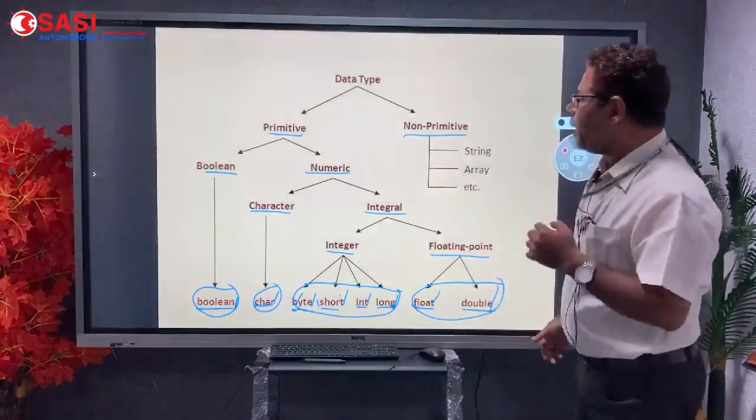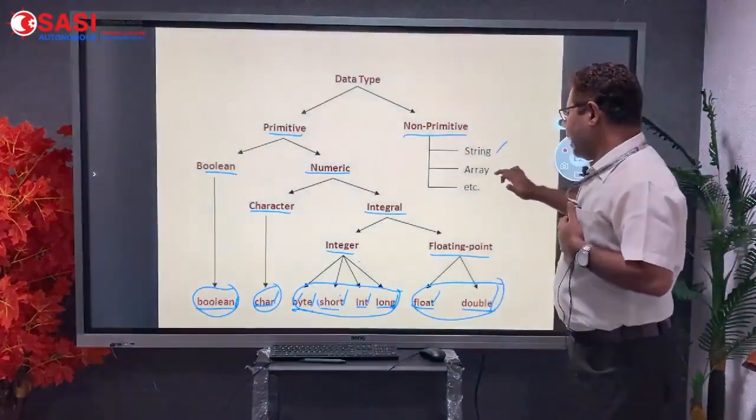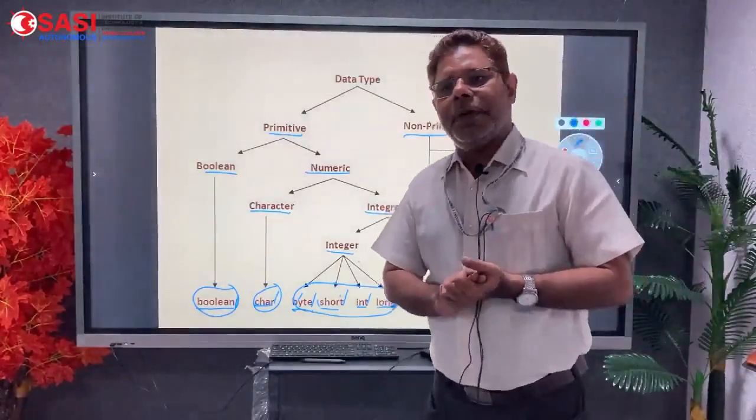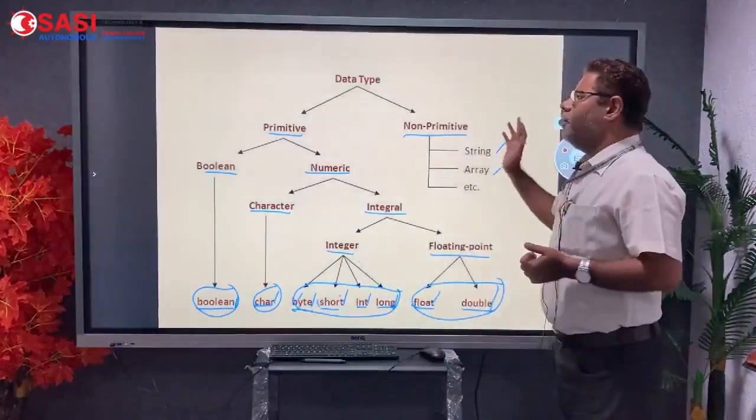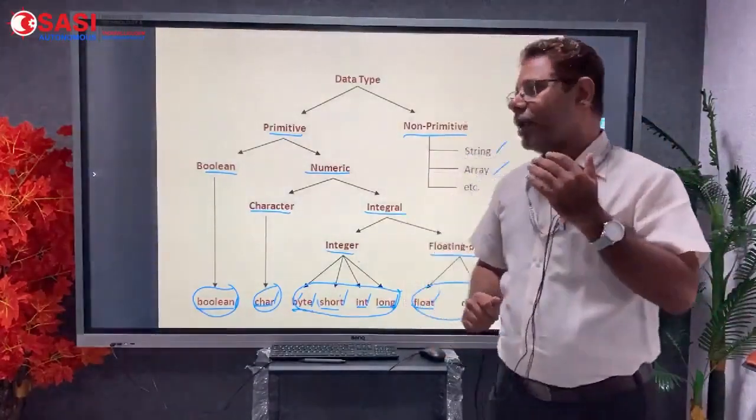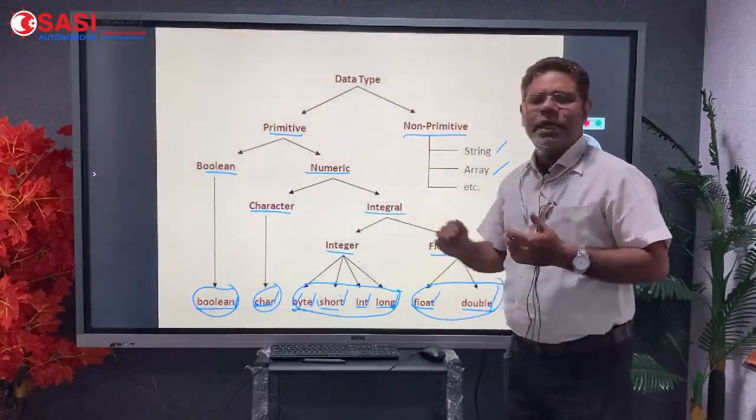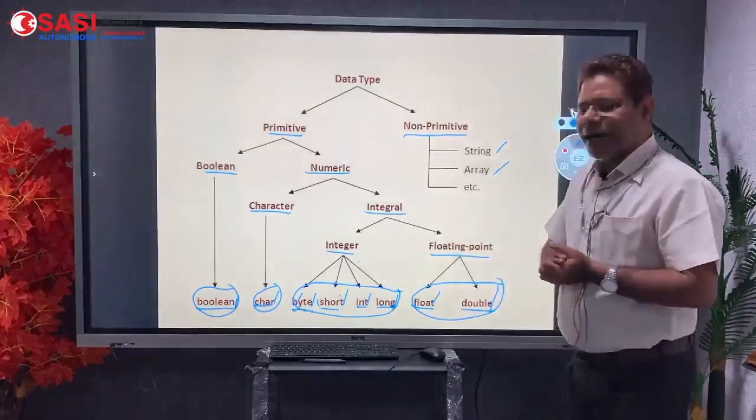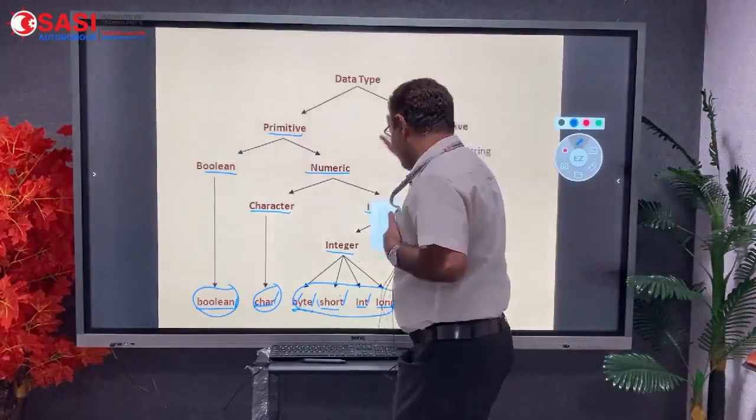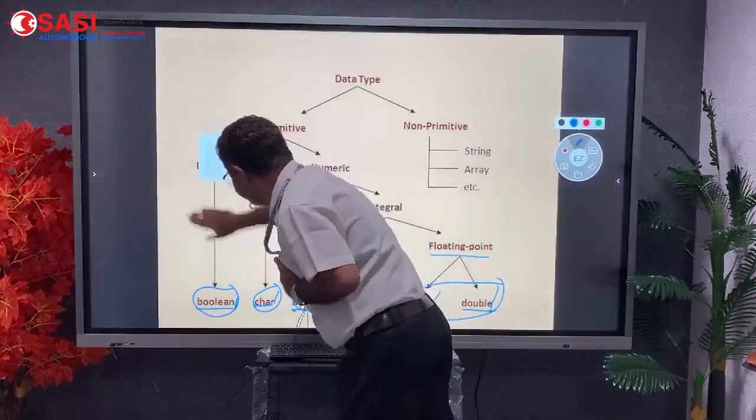Next, the non-primitive data types are string and array. These are examples of the non-primitive data types. We can see what the non-primitive data types are later. Now we can discuss one by one: what is byte, what is int, what is short, and what is long. So first we can see them one by one.